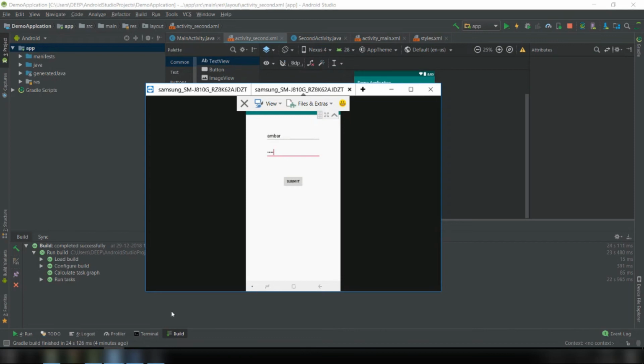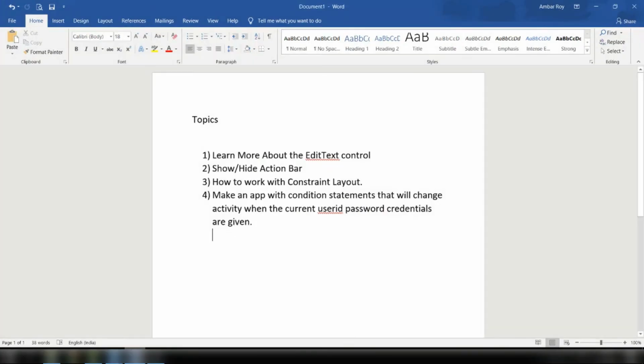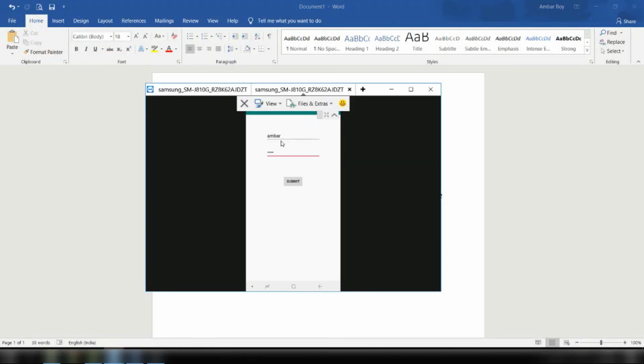And in this class, I have taught you these four very important points about the edit text control, the action bar, the constraint layout, and we have also successfully made an app, a user ID password app, which checks whether the correct user and password credentials are given or not and redirects the user to the second activity.